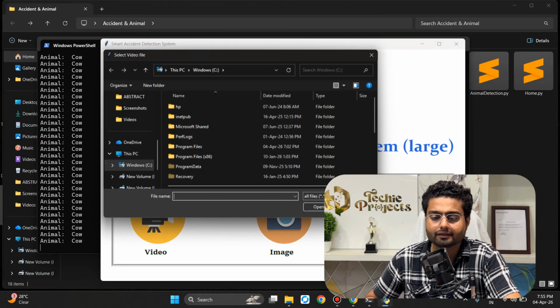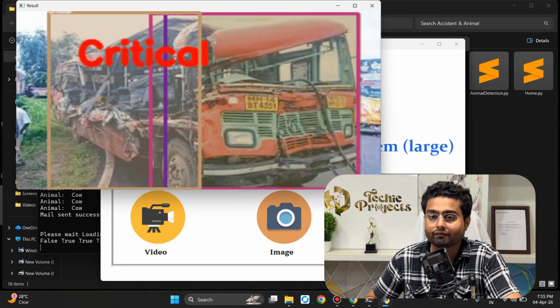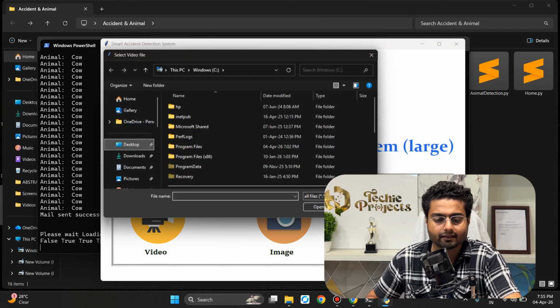Let's check out the input image. Select any other image. It will identify it as a critical accident. Select any other image.